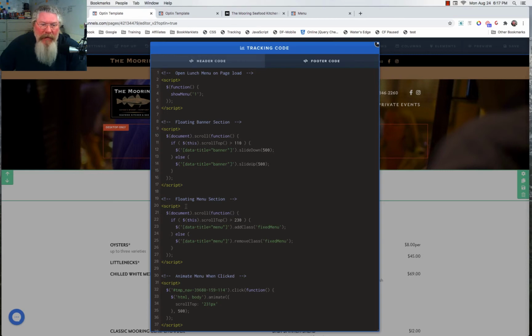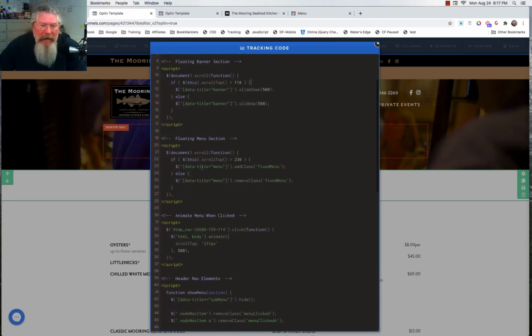Now, the same thing with the floating menu section, which again was this section down here with the 4 menu items. We got basically the same thing here. We got the scroll function. And in this case, it says if it's greater than 230, because we wanted to scroll down further on the page before we did anything with it.